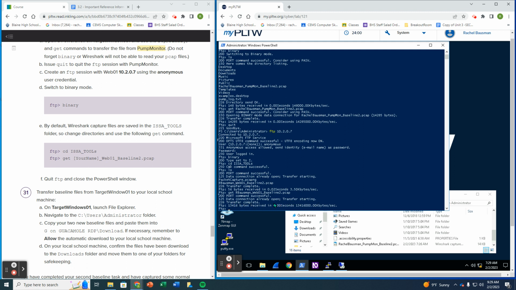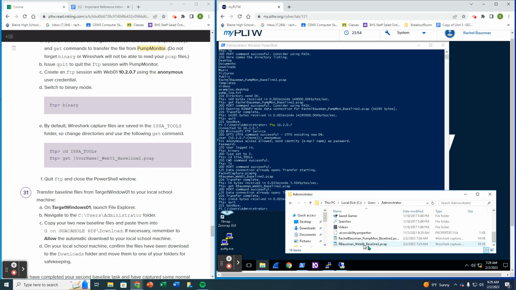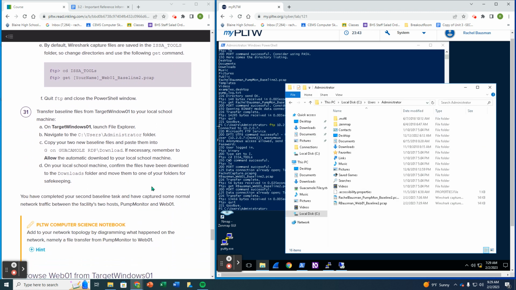Okay, so then I'm going to go in and quit that session. And it tells me goodbye. And now I can see that that Web 01 baseline 2 file is also right beneath my pump monitor baseline 2. Exactly what we want. Now let's go in and transfer these things. Okay, so from my target Windows 01 to my machine, that's when we're hitting up Guacamole here.